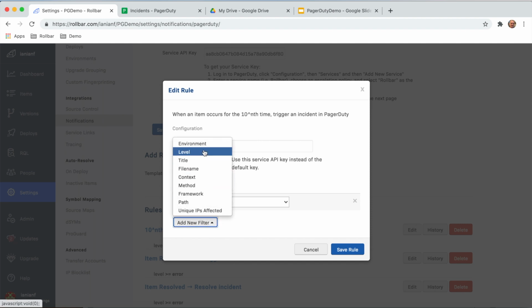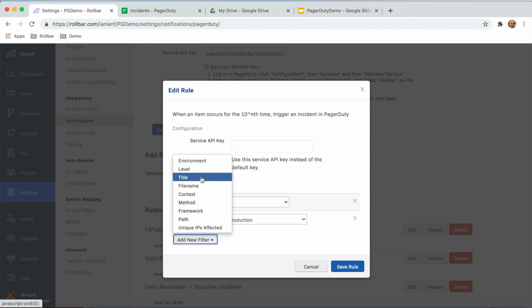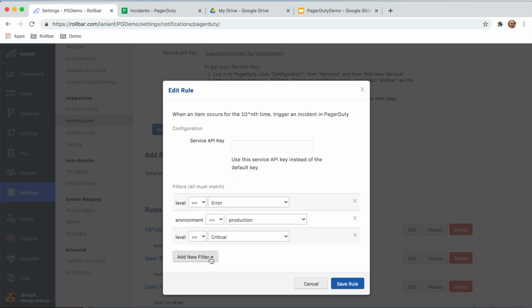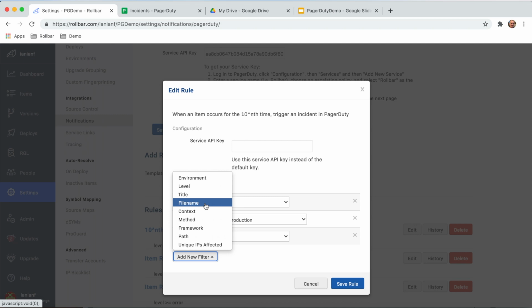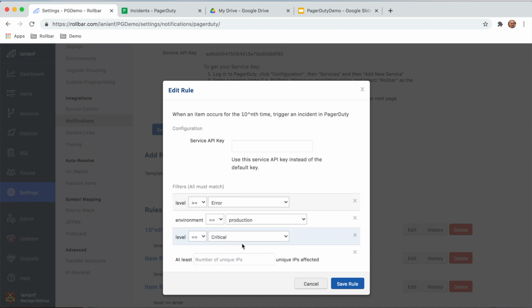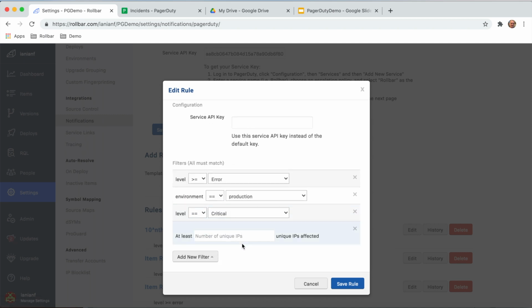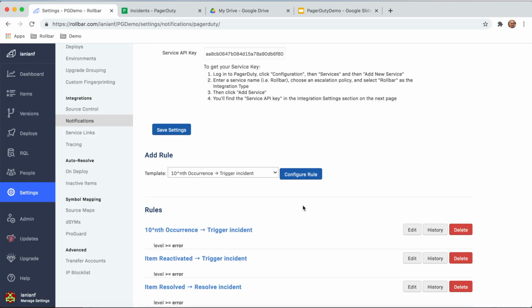I can go down here and filter on more specific things. Maybe I want to filter on the environment, or the level of the error, or the method, the path. Maybe there's a unique IP address I know this is going to come from. So I can get as granular as I want in terms of tuning the notifications to only send alerts for things that I really care about. I'm going to go ahead and cancel that.